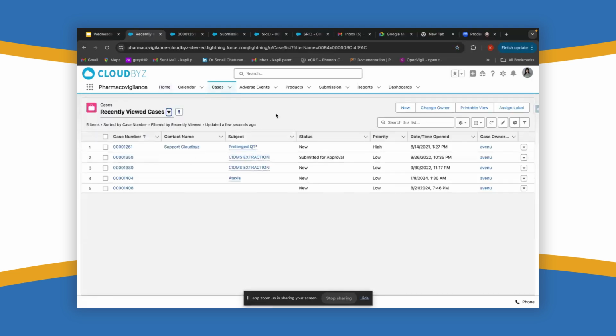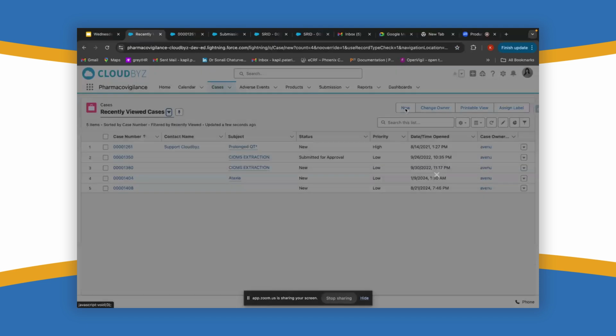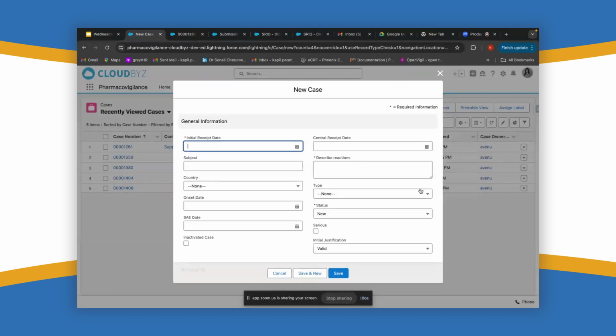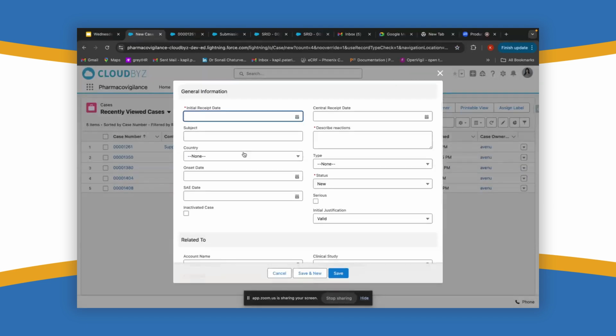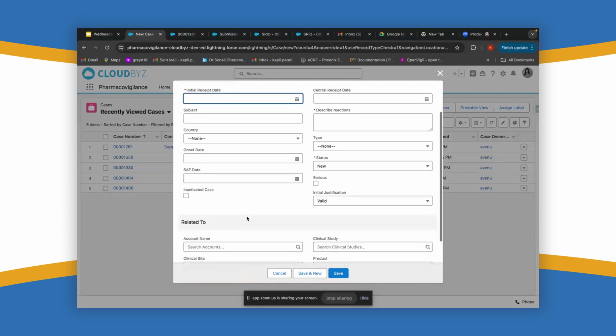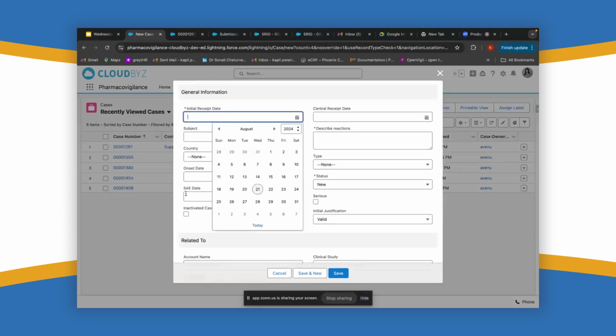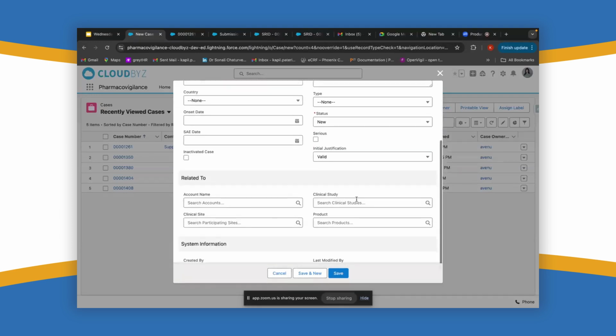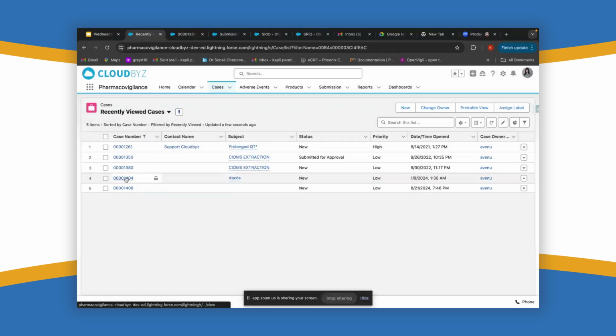I will be taking an already created case, but to create a new case from any of the sources, we have a quick, user-friendly interface where we can capture the information related to the case when it is initially received, such as which date it was received, from which country, which clinical study, and which site it is received from. All this data can be captured easily. Now I will be taking an already created case here.